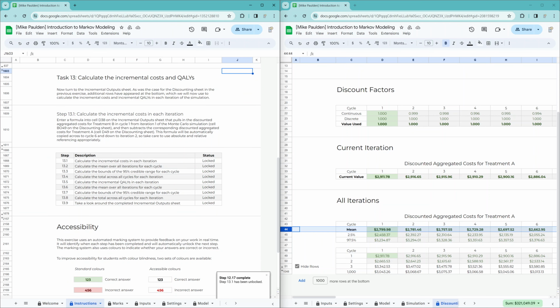Okay, and now we're on to task 13, which is calculating incremental costs and qualies. And I'll see you in the next video.